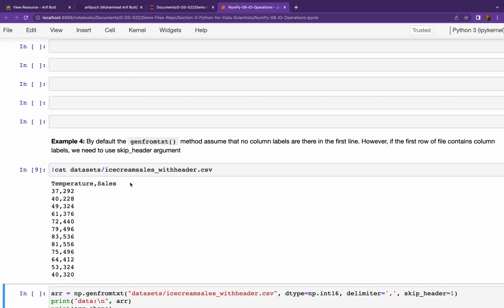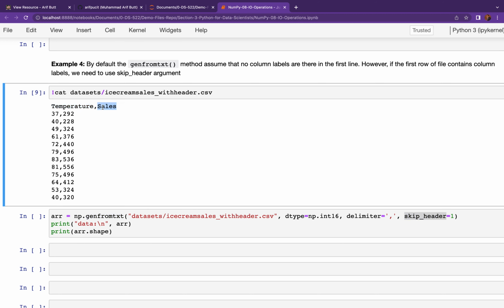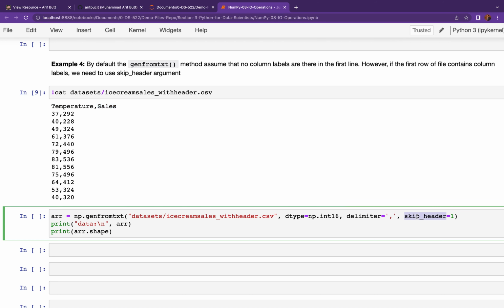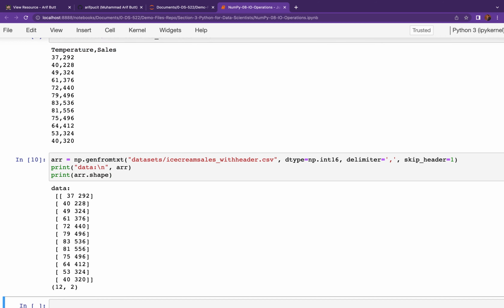Over here, this is again the same file, but this time it has a header. The header tells you that the first column is temperature and the second column is sales. Now, if you use this genfromtxt method to read this file, you need to pass it another argument, that is skip_header. While reading such a file, since we do not need this string inside the NumPy array, I will pass this argument skip_header. In this case, I have passed skip_header equal to 1 to skip this first line. So it will not read this line and read the data as such. 12 rows, 2 columns. Great.